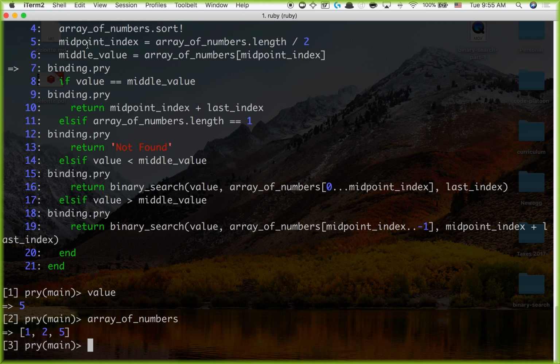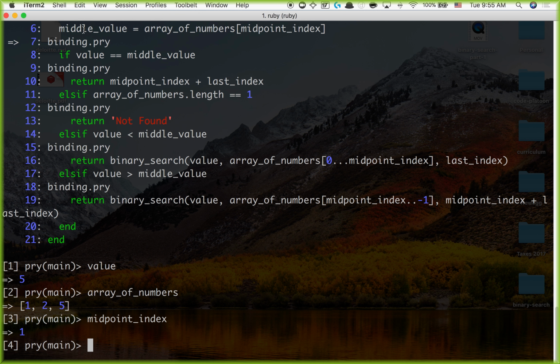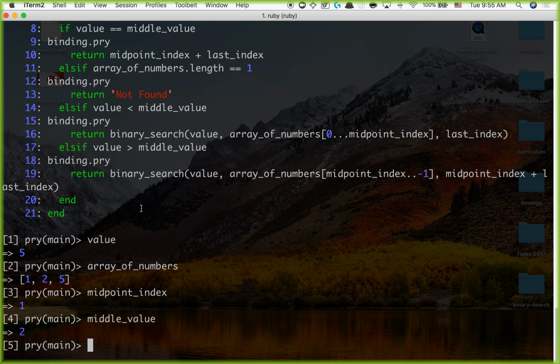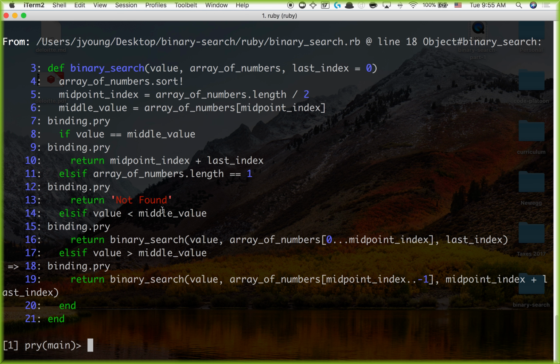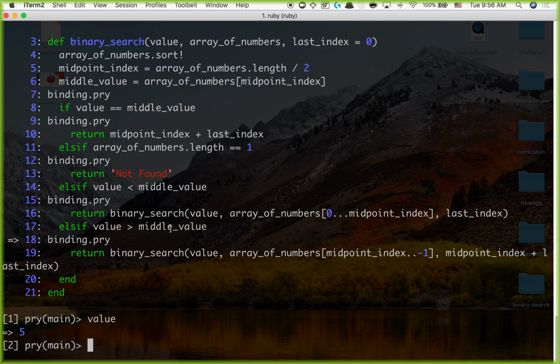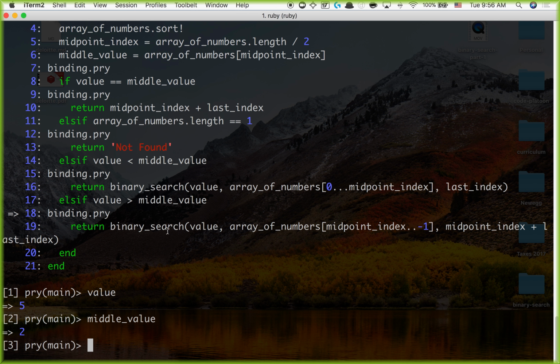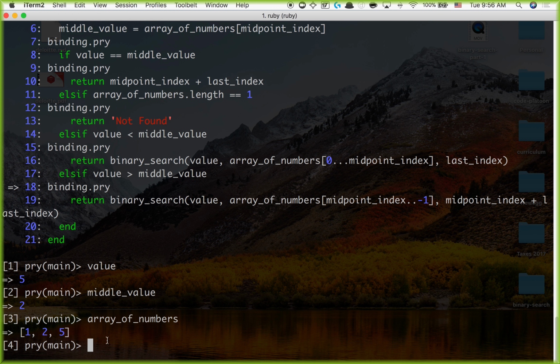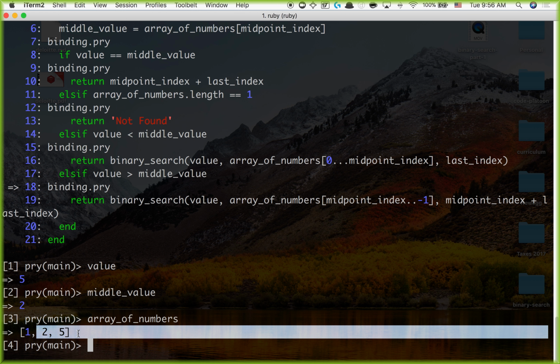Alright, so the midpoint index is 1 this time. The middle value this time is going to be 2. And let's exit out of here and see which block we hit. So now we've hit that third thing that you were talking about. Let's take a look at the value that we have. We're looking for the number 5, but the middle value is actually 2. And that kind of makes sense because in my array of numbers, the 5 is the last number, but if I split it right down the middle, the number that comes right in the middle is going to be 2. So now I have to throw away everything in the smaller half of this, and I just keep 2 and 5.